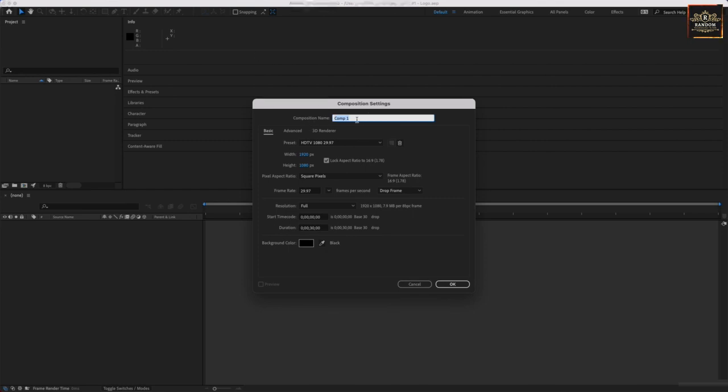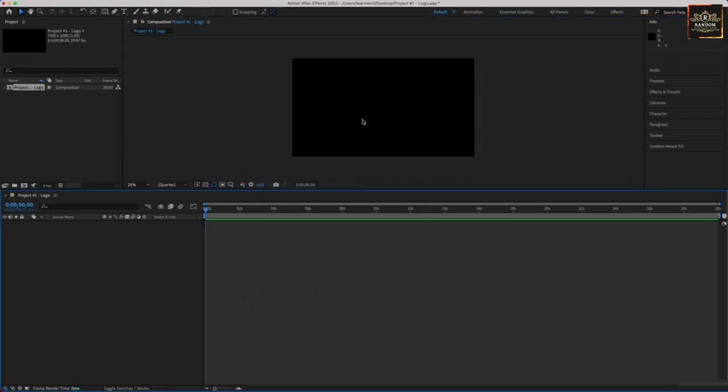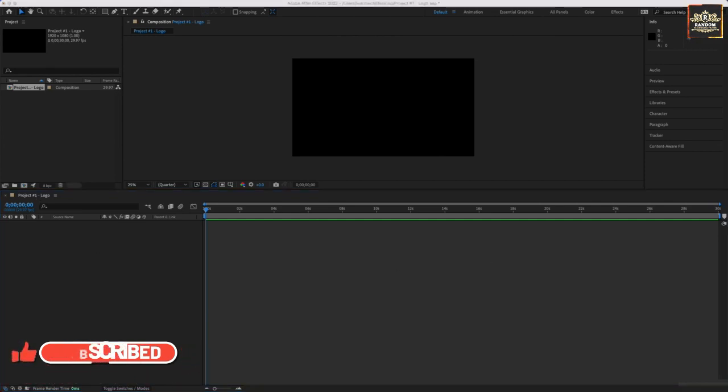Now, the composition name. Let's call it Project 1, project number 1, space, dash, logo. Why do you do that? That way you know exactly what this is and where it's going. So there's no guesswork, okay?